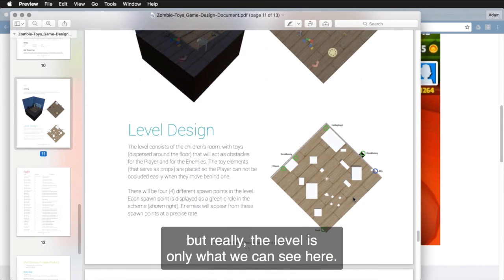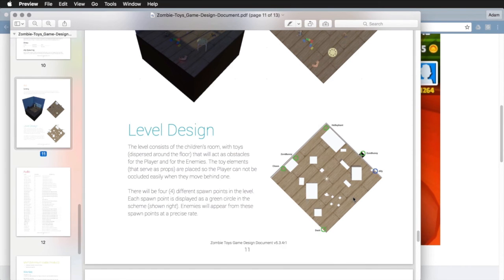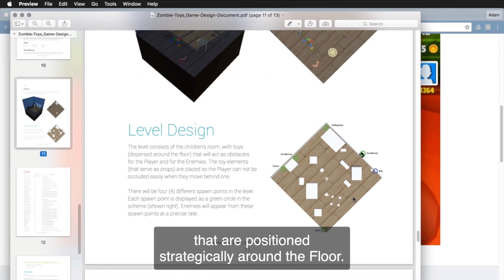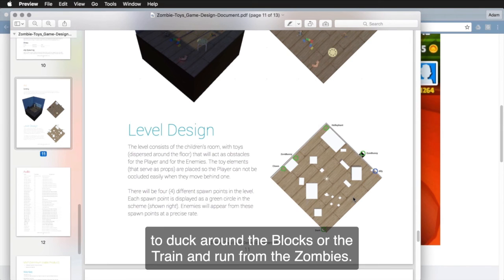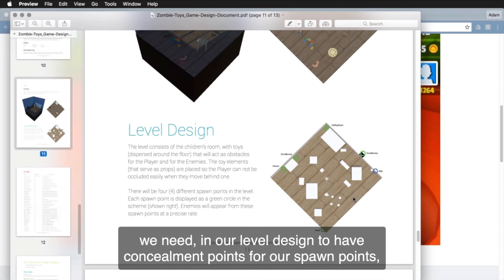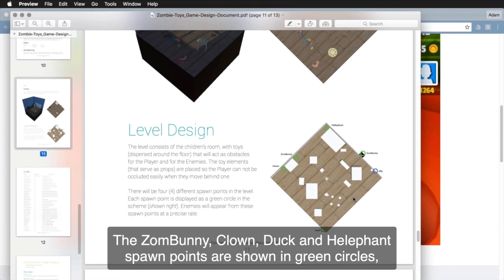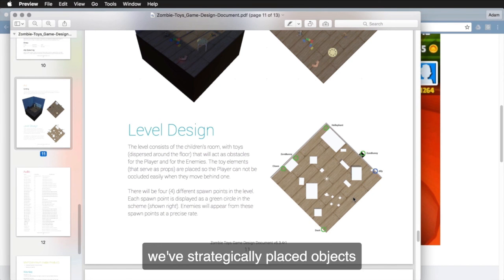Major level design considerations for Zombie Toys then are twofold. First, we need to provide some cover for the player, and this is done through the props that are positioned strategically around the floor. This will allow the player, for example, to duck around the blocks or the train and run from the zombies. Additionally, we need in our level design to have concealment points for our spawn points, and these are marked here in the plan. The Zombunny, Clown, Duck, and Elephant spawn points are shown in green circles, and rather than have them simply appear out of thin air, we've strategically placed objects so that they can spawn behind things and issue out into the main game space.